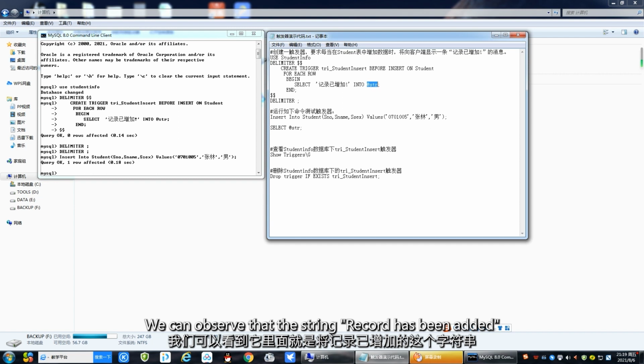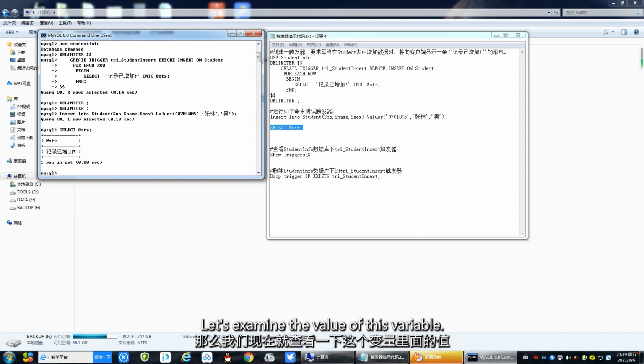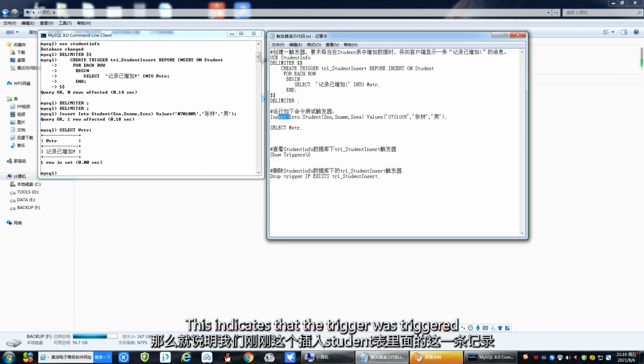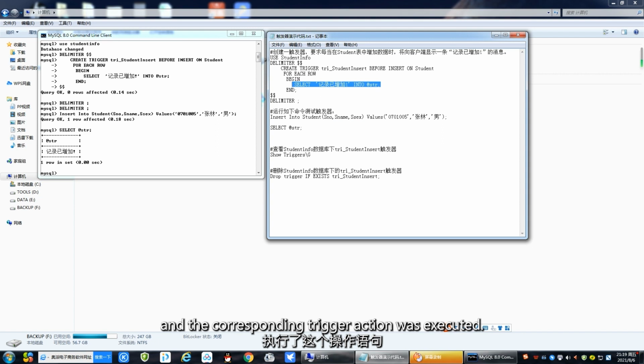We can observe that the string record has been assigned to the str variable. Let's examine the value of this variable. As we can see, the value is record has been added. This indicates that the trigger was triggered by the recent insertion into the student table, and the corresponding trigger action was executed. This concludes our demonstration of trigger activation.